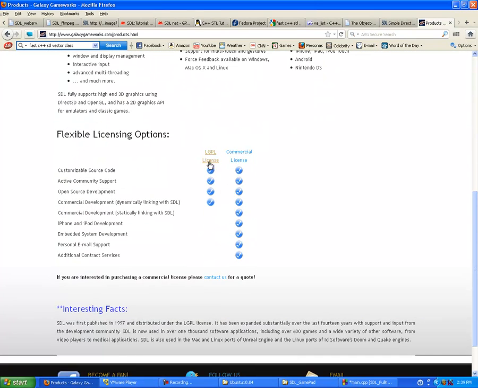Here's the difference between the free one and the commercial license. Customize source code, sure. Active community, open source development, commercial development, dynamically linking with SDL. Yep, you have that in both. But if you want to do development statically linking SDL, then you have to have a commercial license for that. If you also want to do iPhone and iPod development, then you also need a commercial license. If you want embedded systems development, you need a commercial license for that. Personal email support, so if you need personal support, cool, you can get personal support. That's awesome. Commercial license is required for that, though. Additional contract services, you need a commercial license in order to get it if you need special development.